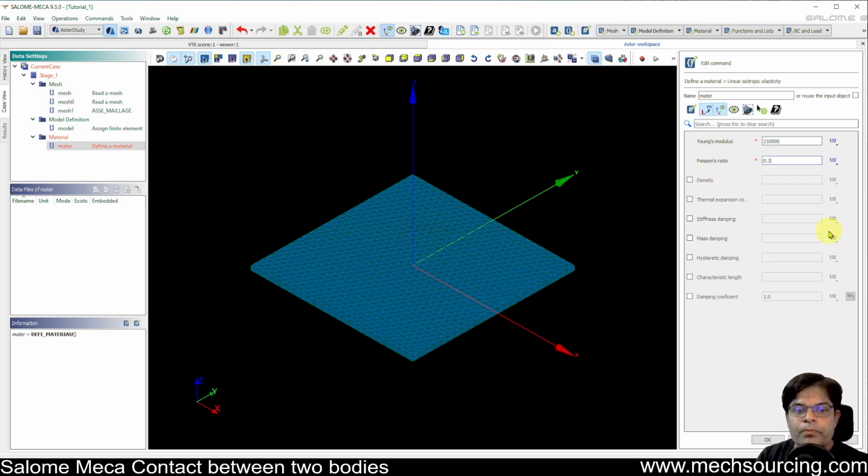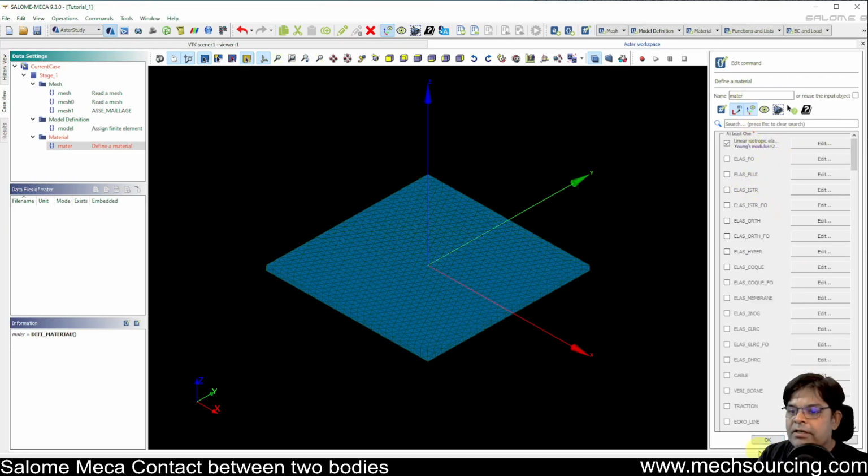But you need to be careful while defining density here, because if you are following the Newton mm system, then the density must be in tons per mm cube. So the basic idea is the unit system that you follow has to be consistent. I'm just clicking OK for now. So the material is created.